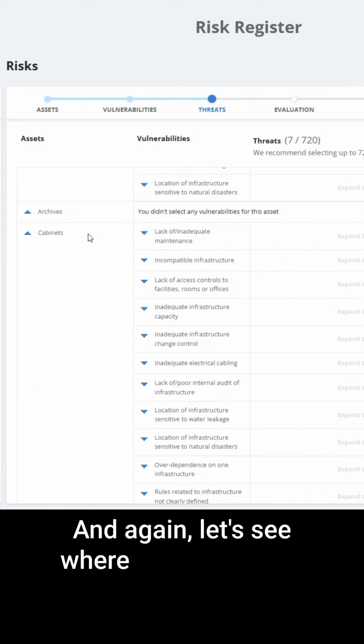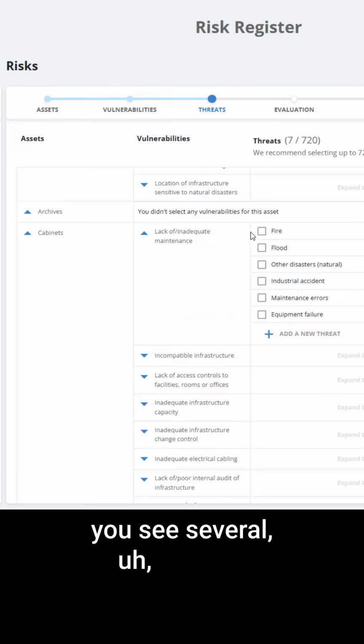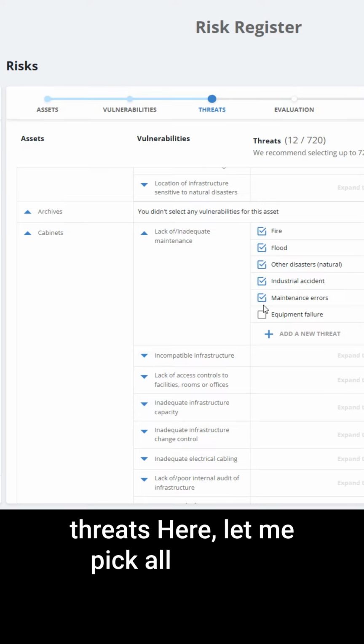And again, let's see where these cabinets are and where these threats are. For each of these vulnerabilities, you see several threats. So for this first vulnerability, you have all these threats here. Let me pick all of them.